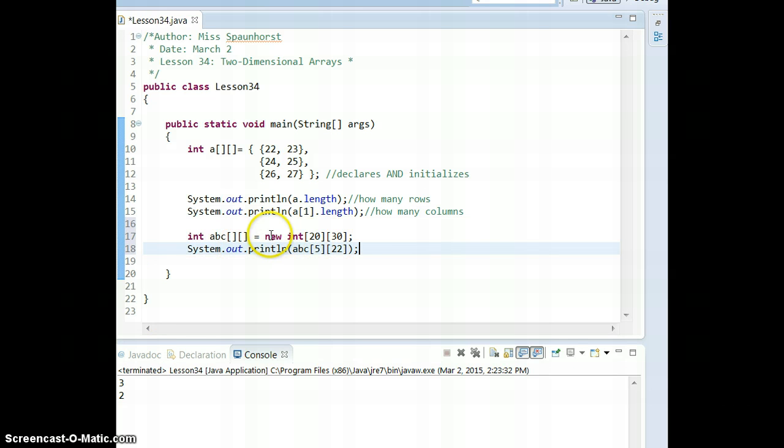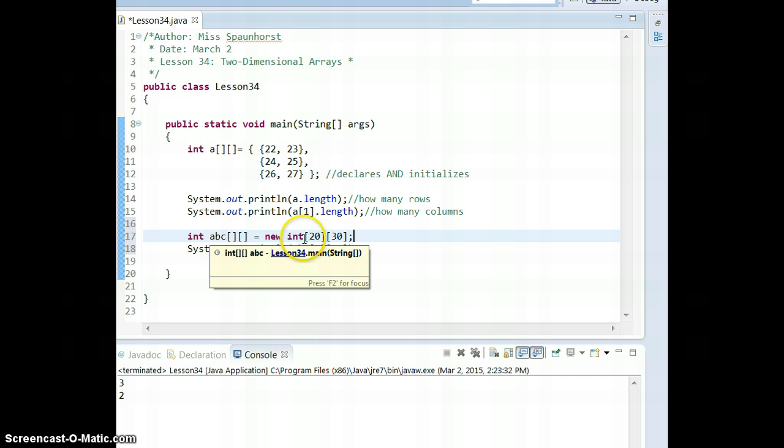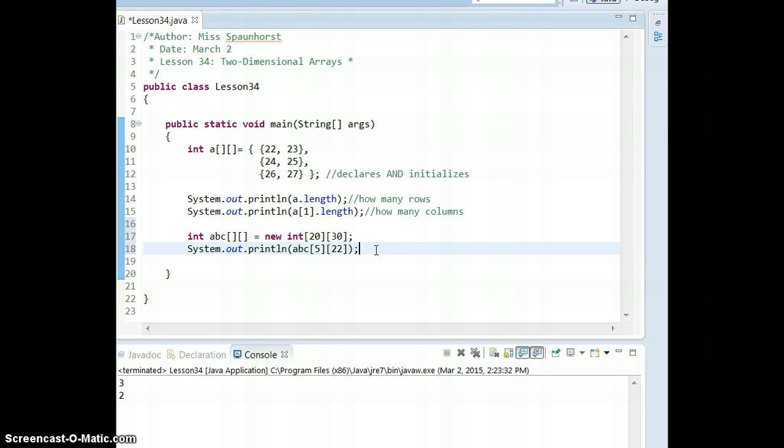So now, here's the thing. We just initialized this integer array, or two-dimensional array, ABC, and we set it to be 20 by 30. So what it's going to do is print whatever is in the 6th row in the 23rd column, remember indices. Since we haven't declared anything, right now it's just going to print 0. So we run this, and yes, it does produce 0.